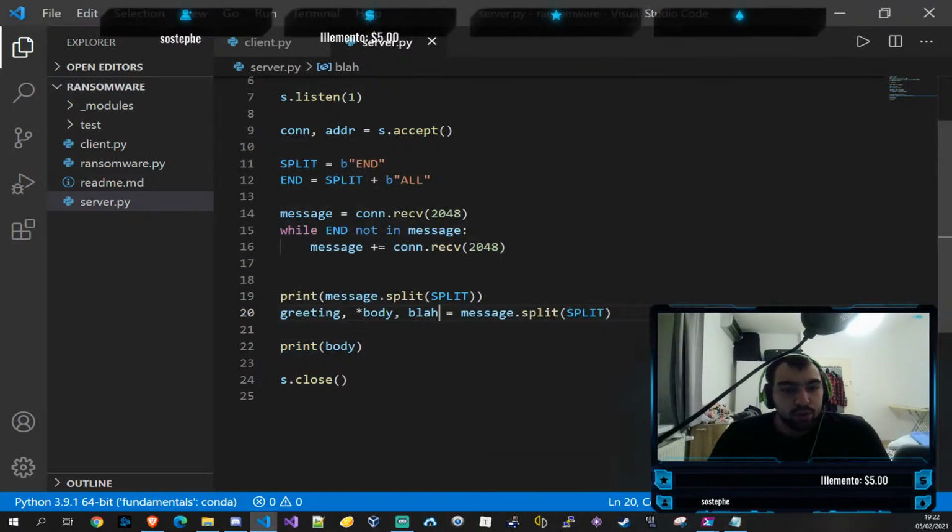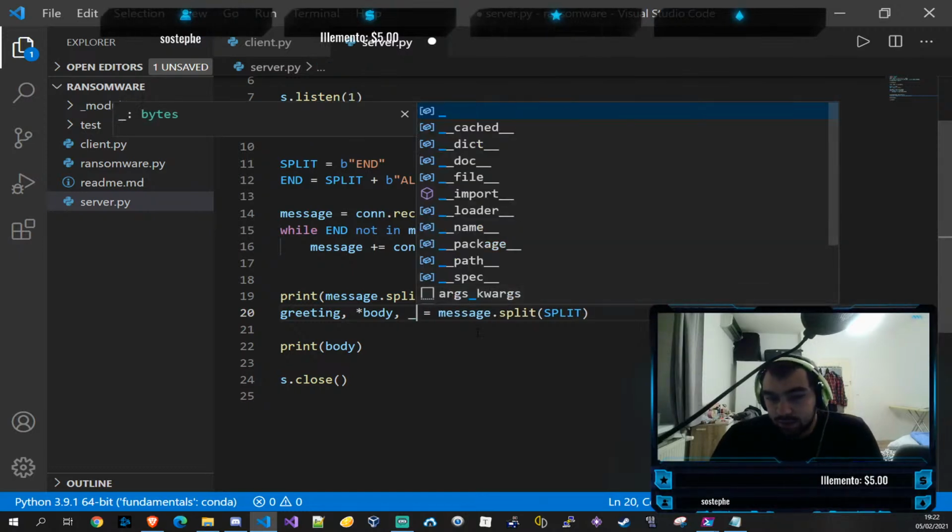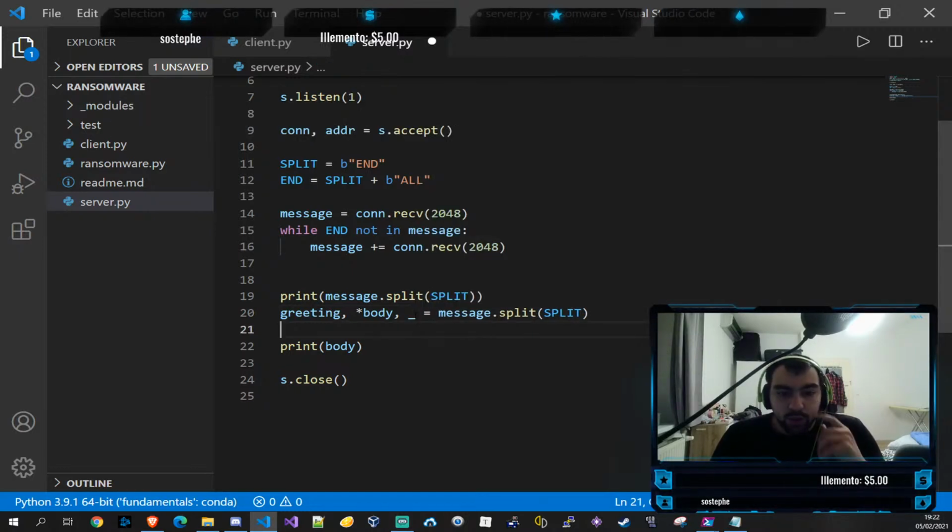And the reason why I put an underscore instead of a different variable name is because we don't actually care about this at all. By convention, it makes no difference in the code, but by convention, we put underscores for variables that we don't care about. It's for future programmers, or you in the future, who will look at this code and can immediately tell that this variable you don't care about. So that's why I put an underscore there, because I only care about the greetings in the body.